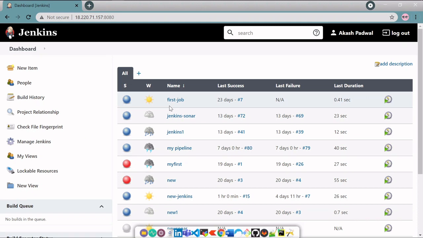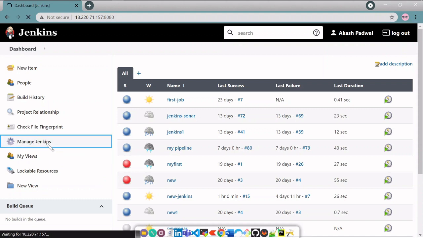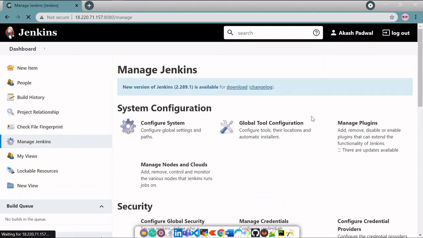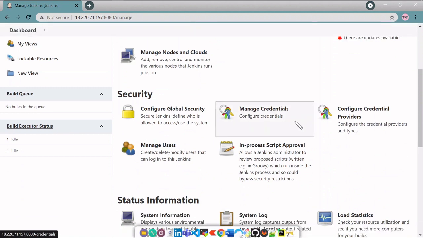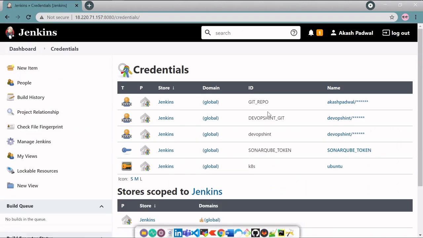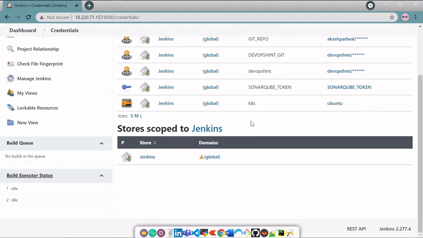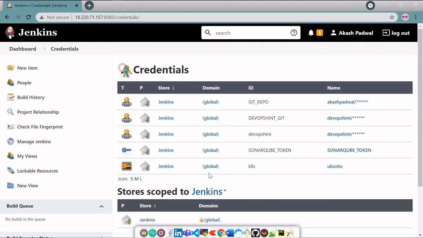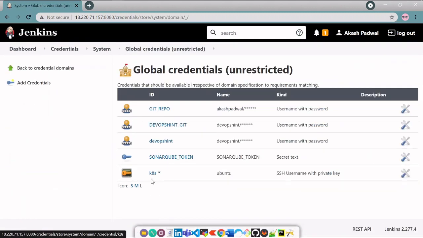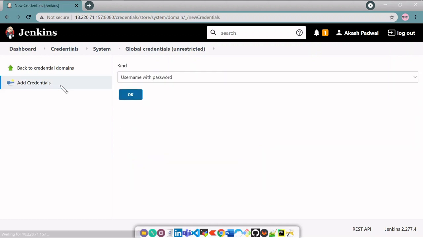Let's check. So yes, the plugin has been installed. So now let's add the credentials. So go to Manage Jenkins, scroll down. So you can see in security, Manage Credentials. So click on Manage Credentials. Okay. So go to global. Here you can see on the left, add credentials. So select this, add credentials.